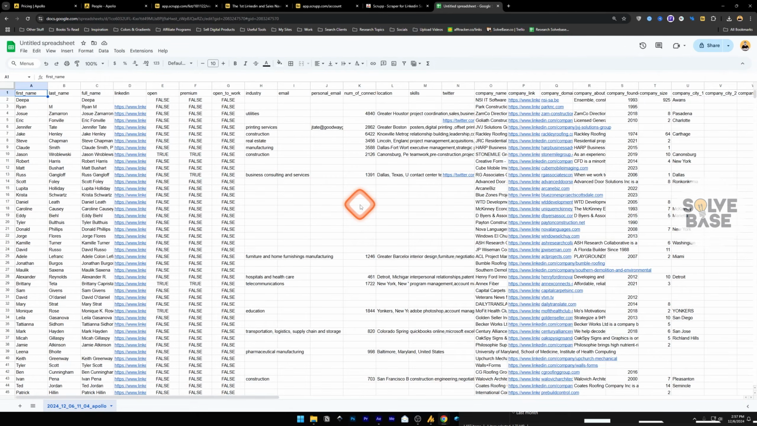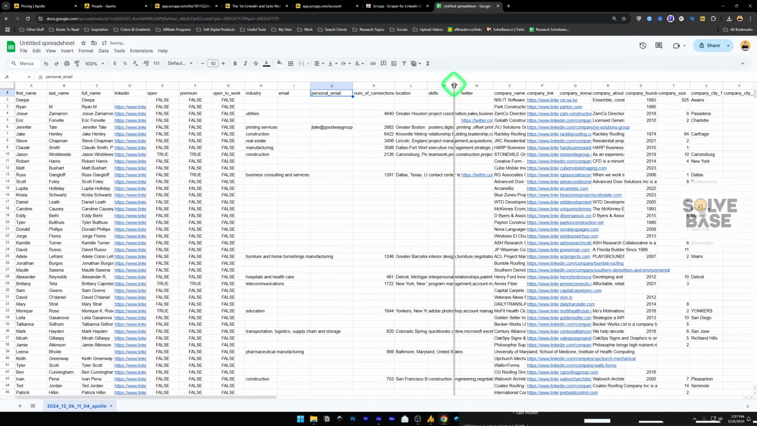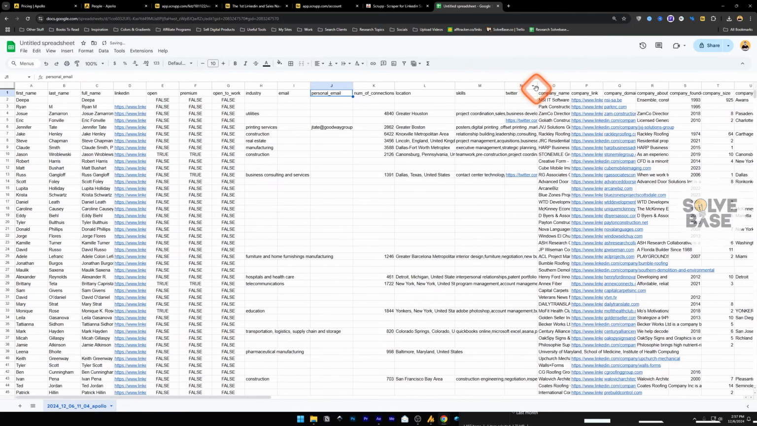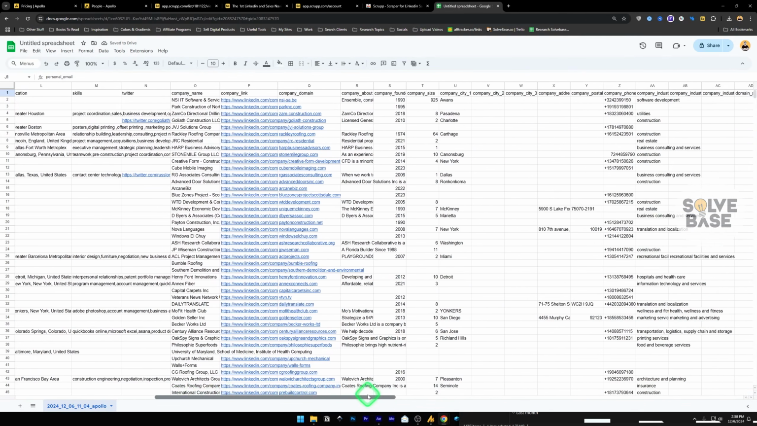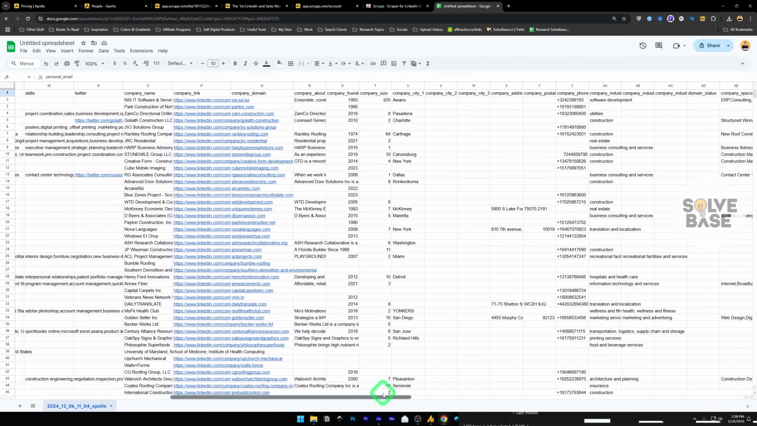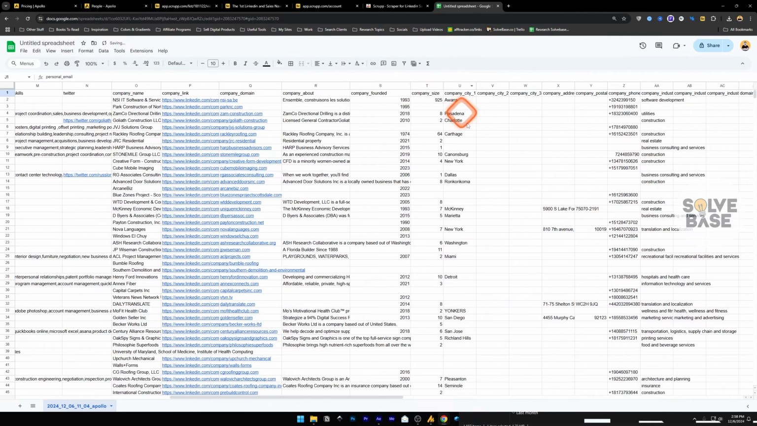Now, as you can see on the screen, we have got the spreadsheet with first name, last name, full name, LinkedIn, open, premium, open to work, and a lot more. We also got personal email, number of connections. So you can see the power of this tool. Like, there's so many different data points that it scraped for us with the help of Scrup. You can also see the company domain, company link. And if you scroll to the right by clicking on the scroll bar on the bottom, you can find company about, company founded, and so much more.